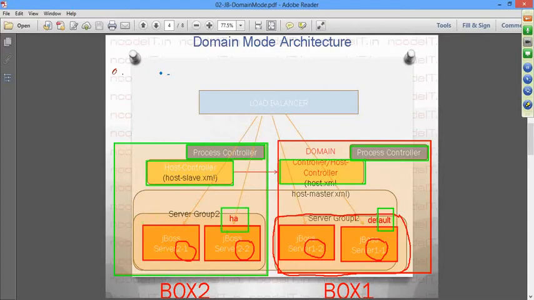Again, the server group is just a logical one. You don't see any process for it. If you do a ps -ef grep for Java, you will see in this case 4 processes. The first one is going to be the process controller, the second one is going to be the host controller, and the third and fourth ones are going to be your actual JVM instances.